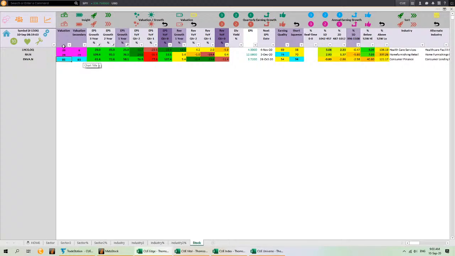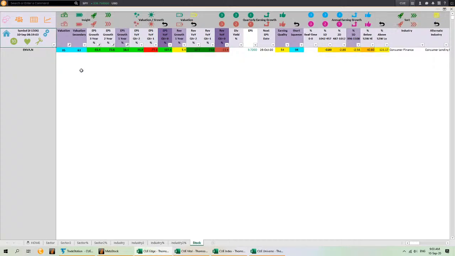If this list was very long, I could click the smart filter for undervalued stocks, and let me do that. Now you see only ENVA is left. Now here I didn't come from top-down analysis, so I don't know whether ENVA's industry, that is consumer finance, is strong now or not. I can put my cursor anywhere on the ENVA row and I have the cog icon. I can click it to look up its industry. Let's do that.